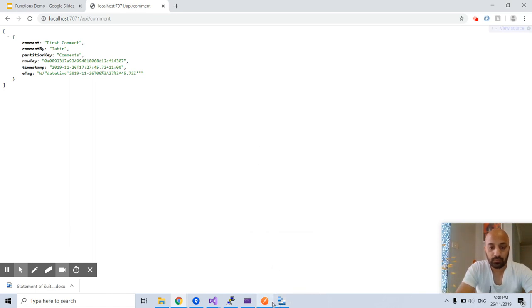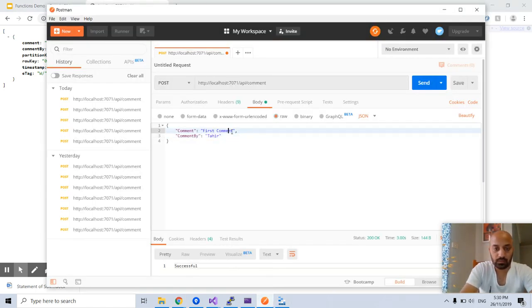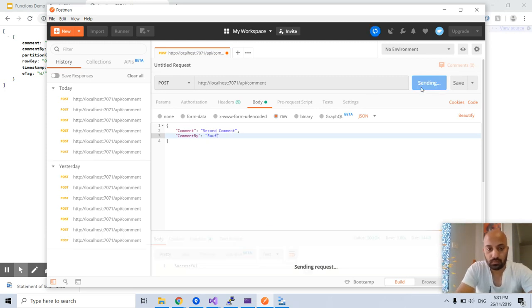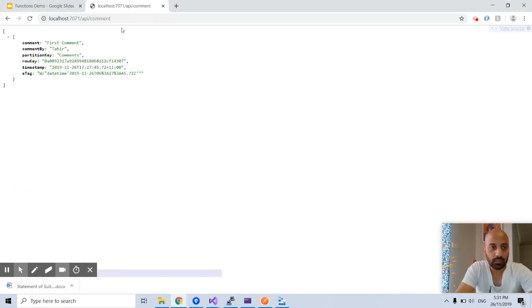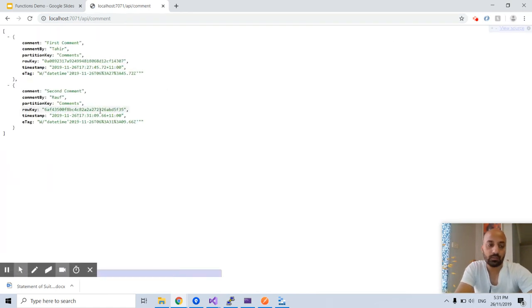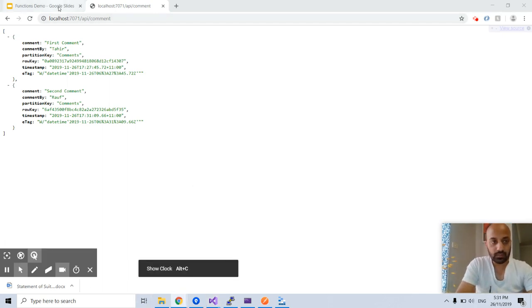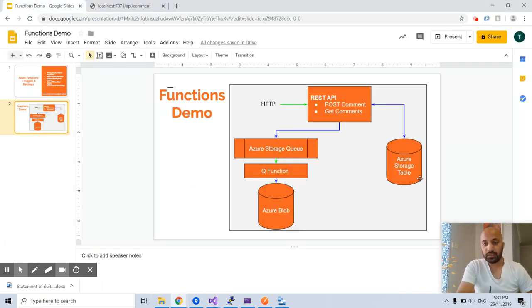Let's go ahead and create another comment. Let's call it second comment. Do that, and we can come here and you can see two comments here. Now, having done that, the last thing that we're going to do, if we go back to this slide over here, this is being done, but we said that we'll write another function that takes things from the queue as a trigger and then stores that onto the storage blob.